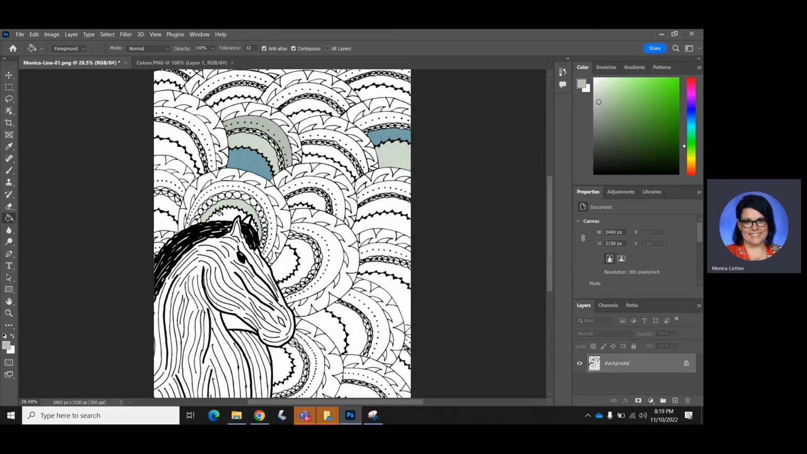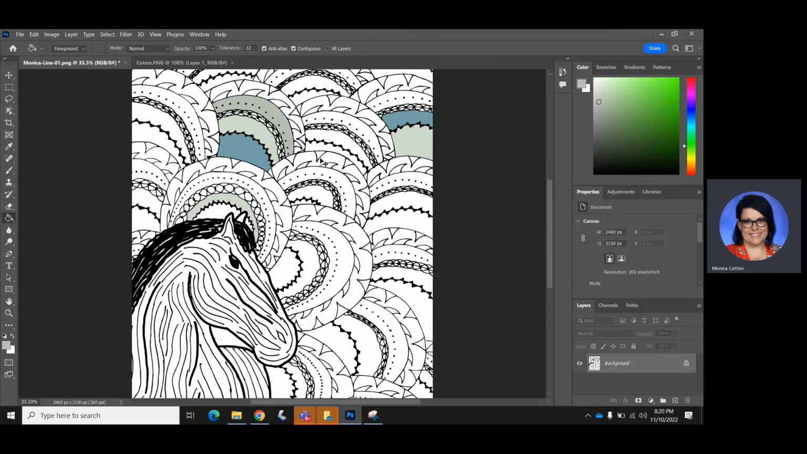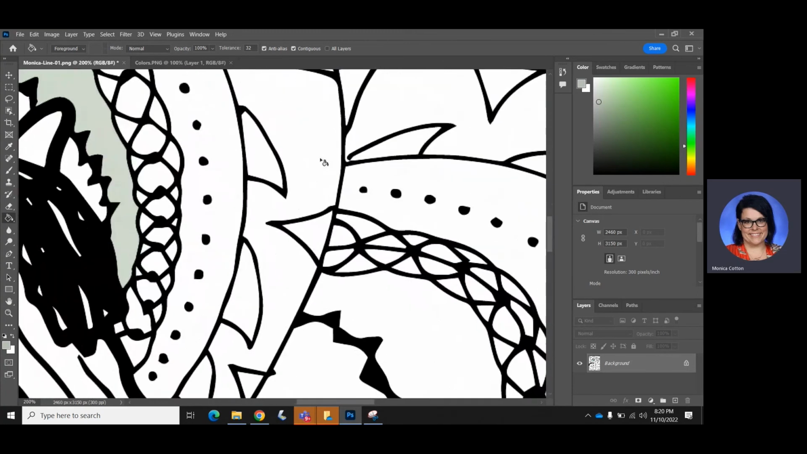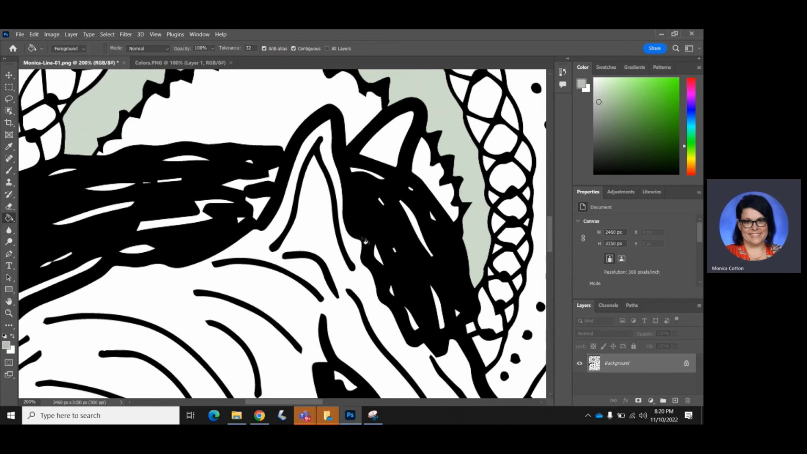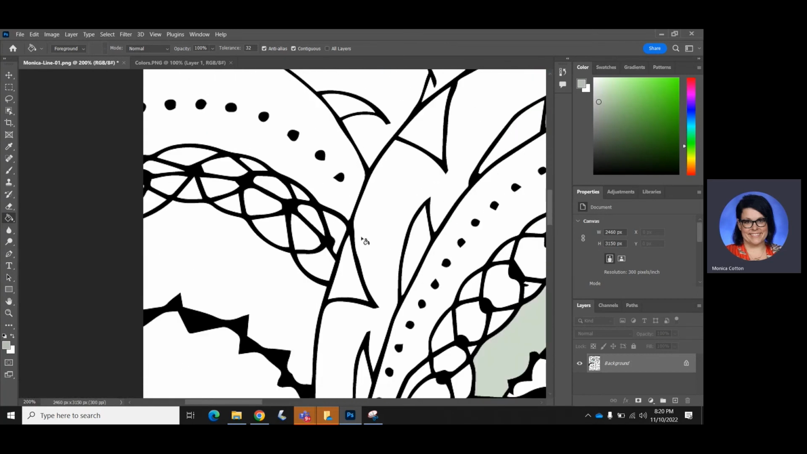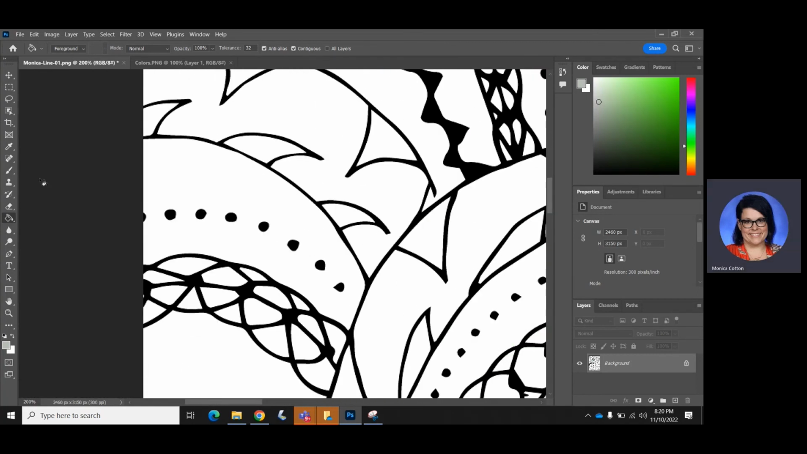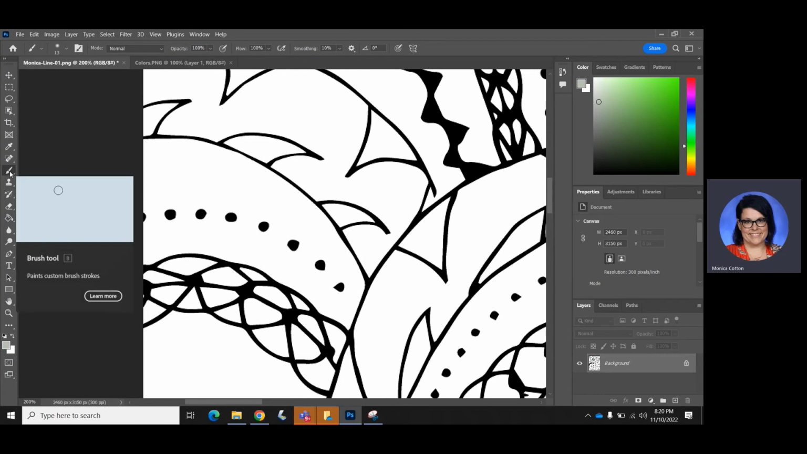So the paint bucket tool really only works if you have enclosed shapes. So you might find areas where it spills over. If that happens, you might actually have to go in with a paintbrush and clean up some areas. Usually there are a few areas that I need to clean up when I get started. So if that's the case, I'll choose my paintbrush tool.